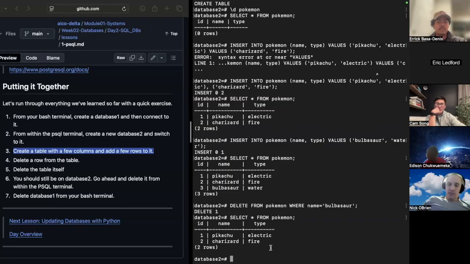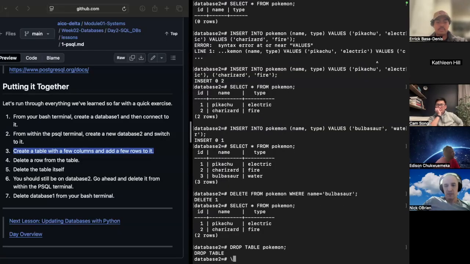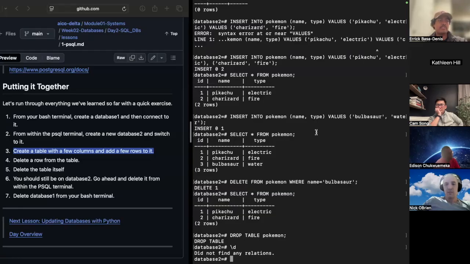So can somebody walk me through deleting the table itself? Let's try DELETE, space table name. Let's try that. In this case, it should be DROP Pokemon, right? Yeah, it's actually a DROP. Drop table, and then it would be Pokemon in this case. So we drop the table, let's do a \d. Did not find any relations, the table got deleted. So we're still on database 2.